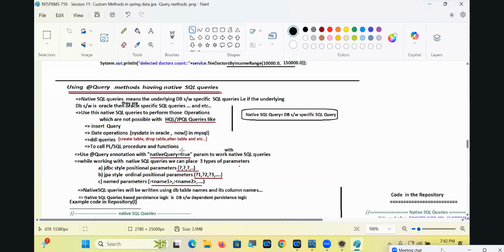In the @Query annotation, you have to take one special attribute called nativeQuery equal to true. Nothing else. To call PL/SQL procedures and functions, nativeQuery is equal to true.